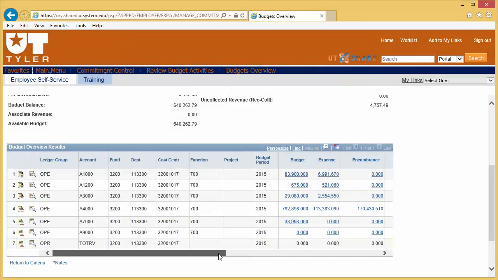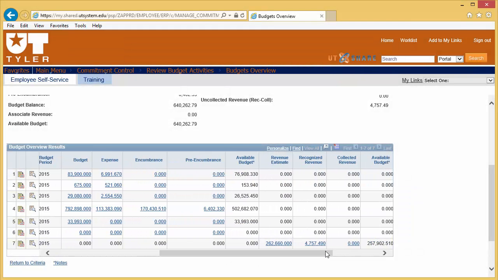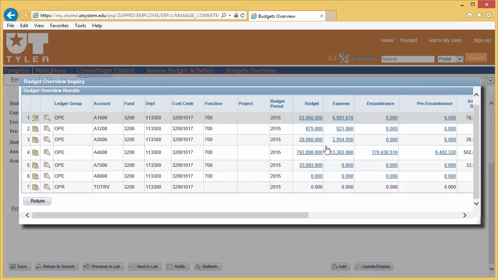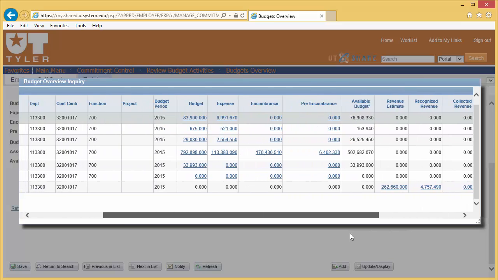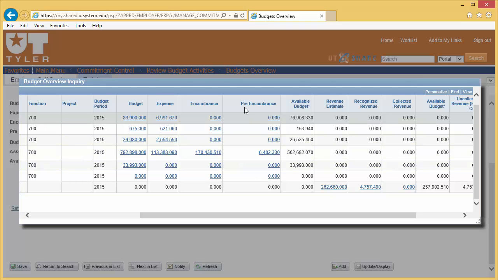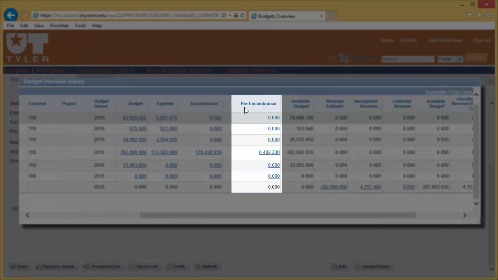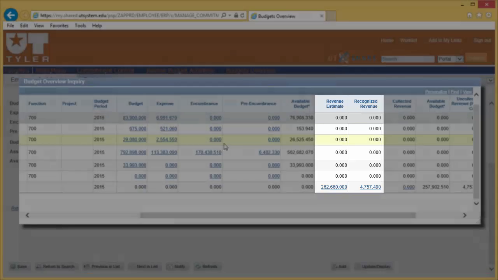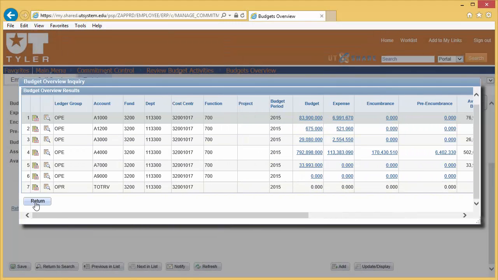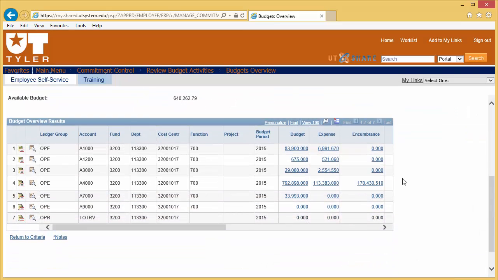Now if you notice, I can scroll over to get to the remaining columns, or I can come up and click on the Zoom Budget Overview Results, and that's just going to give me a more highlighted view of what I'm looking for. So we also have pre-encumbrance column, and once again this shows us the requisitions that have been created. The revenue estimate and recognized revenue, those are summarized on the right hand side of your ledger totals as well. To return back, I just hit return, and that takes me back to my budget overview.